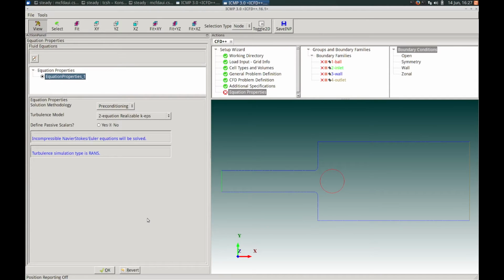Based on the selection made in the CFD problem definition panel, we can see that the AUI has already selected the incompressible Navier-Stokes equations. Two solution methodologies are available to simulate the case: preconditioning and pressure-based. Both solution methodologies have been tested for this simulation. In this current setup, we're going to simulate the case using the preconditioning solution methodology.